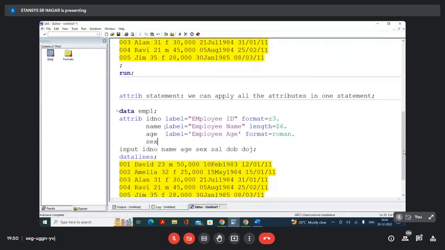Then the sex variable. Tell me what you want to apply for the sex variable. Label, length, and format. So first of all, to be uniform, I'm writing the label. Label is equal to, I want to have it as Gender. So label is over. Then I'm writing length is equal to, what is the length you want to apply? $1. Then what is the format you want to apply? What is the format we created? Text dot. We have created a user defined format. Now we should write it.